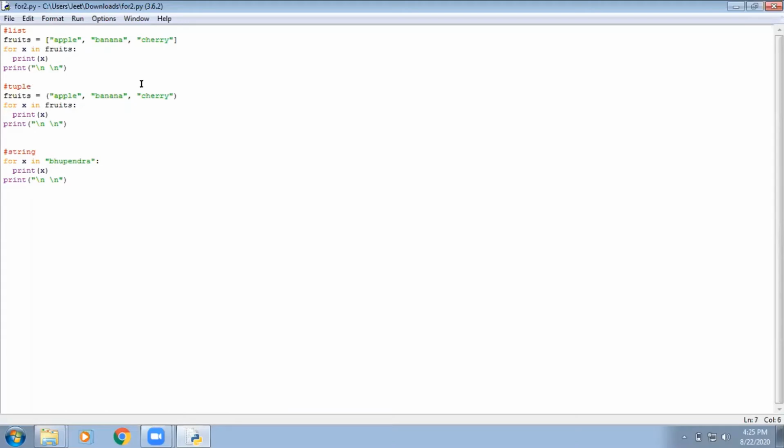Firstly, in the first iteration, x will be equal to apple, then it will print that value. Then in the second iteration, x will be banana, and it will print that value. And in the third iteration, it will be cherry. So basically, till the list ends, the iterations will continue, and the for loop will work like this in the case of lists. Let's move on to tuple.